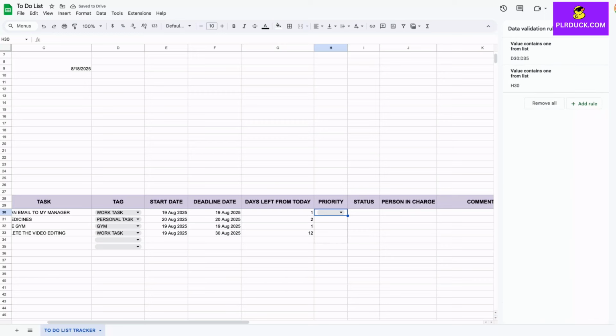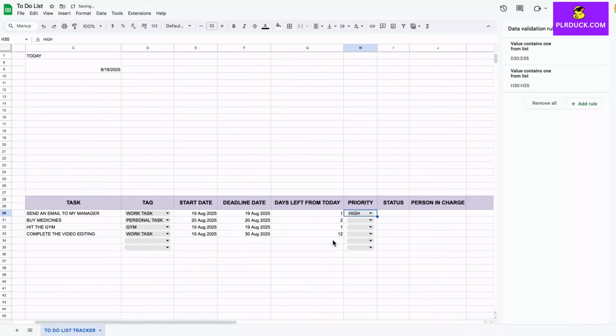So I'll also try to flash fill this here, and then let's say send an email to my manager. It is going to be a high priority task, and then buy medicine. Let's consider this as normal priority, and then hit the gym. Maybe I'll consider this as low priority, and then complete the editing work. I'll consider this as high priority. So these are some of the tasks over here.